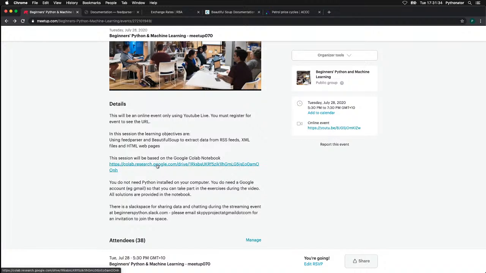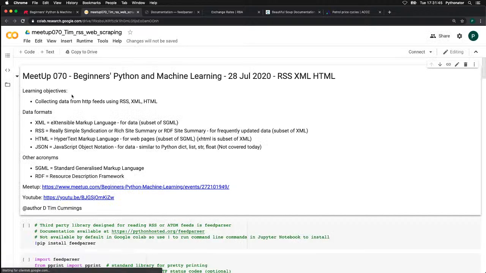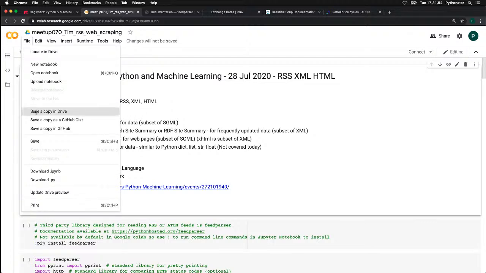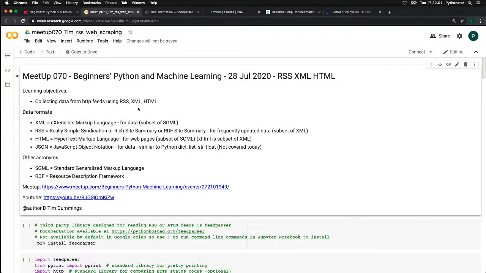All right, let's get started. To use Google Colab, you just need a Google account. Click on the link, and that'll bring up my notebook. Then you'll want to save a copy of that onto your Google Drive. So you can say save a copy in Drive. If you don't do that, you'll get a warning message. I'll just show you what happens if you don't do that to start with.